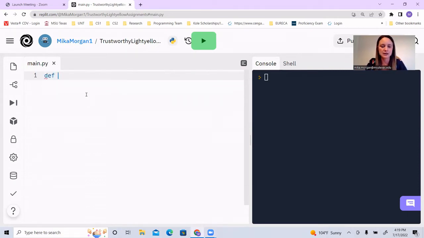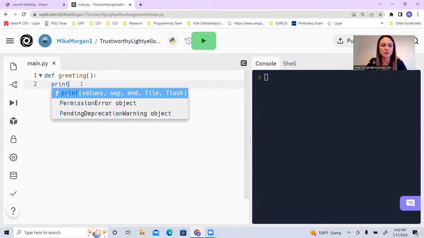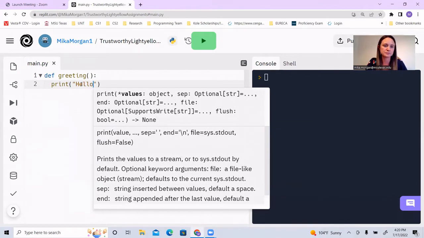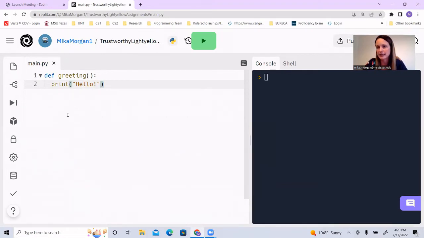We're just going to say define greeting. And functions are going to have parentheses. You might have something in the parentheses if you want to pass information into the function, but you don't have to. Not all functions need information passed into them. So here, I don't need any information passed in because this function is just going to do the same thing all of the time, no matter what. It's just going to print hello. And that's it. That's going to be our greeting.